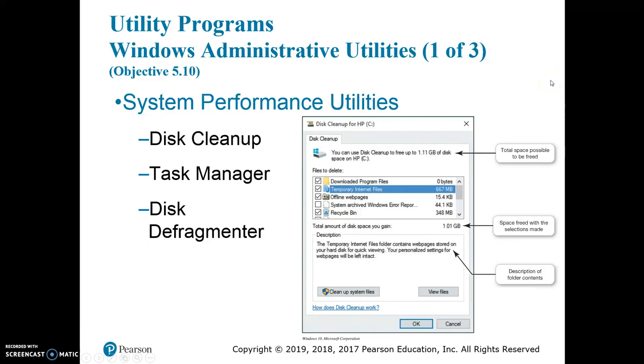System performance utilities include Disk Cleanup, Task Manager, and the Disk Defragmenter. Disk Cleanup is my favorite. You can just do a little search for it in the start bar, and it's going to pop this up. It'll take a couple minutes, maybe, if you haven't done it in a while. It searches for files that you can delete. It'll tell you can clean up to however much amount of disk space. So on this one, it's 1.11 gigs.